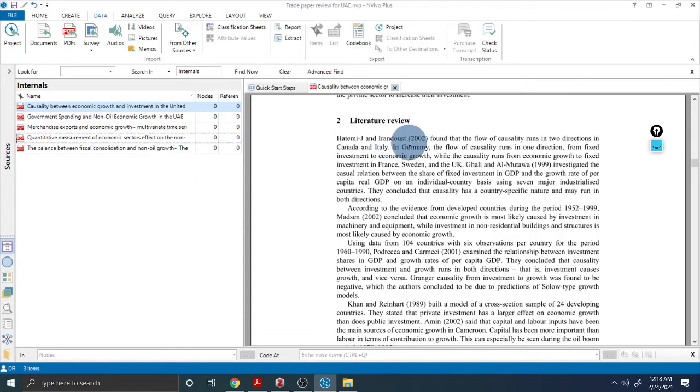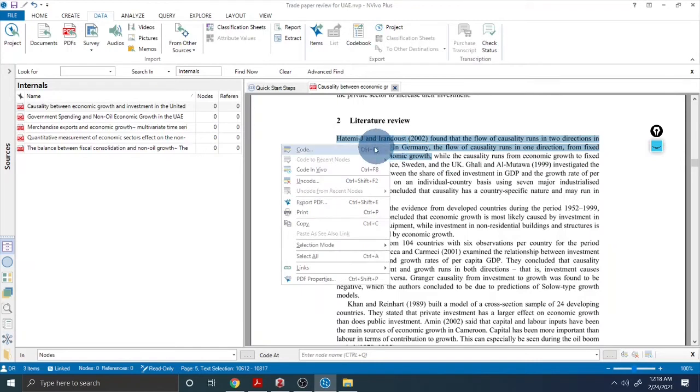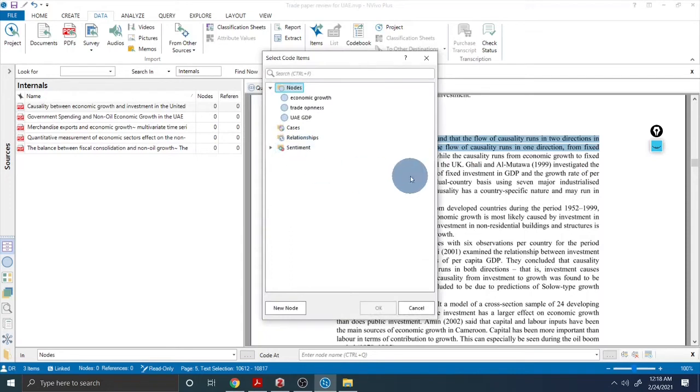And if you think that this is an important piece of work that you'd like to incorporate in one of your nodes, then just highlight it and right click. You can see options like code in NVivo, uncode, export, PDF. There are a lot of options, but in this case I would like to make a code. Once I press it, you see the nodes automatically appear, and here you can see economic growth, trade openness, UAE GDP. All this information gives you the options. Choose the economic growth option. Then you can always create a new node again if you wish, under this new text.